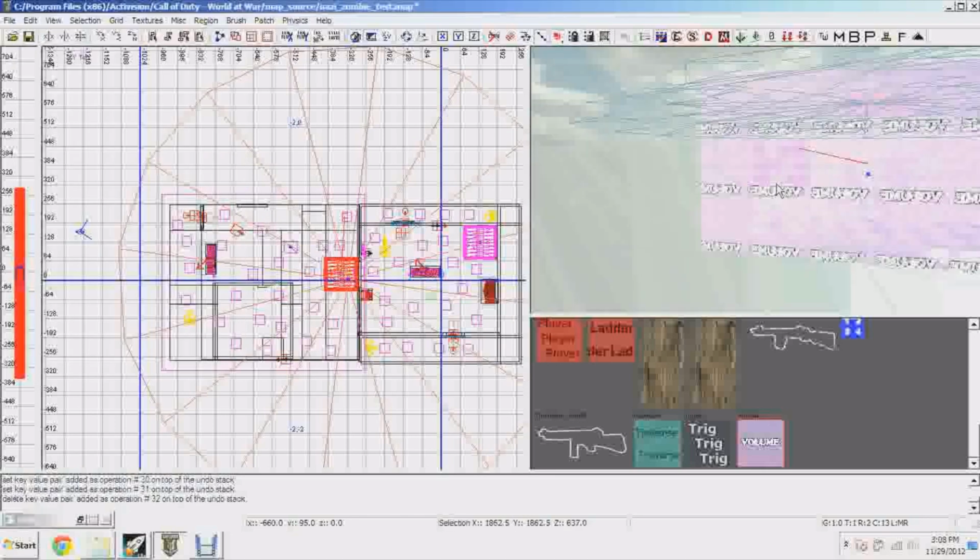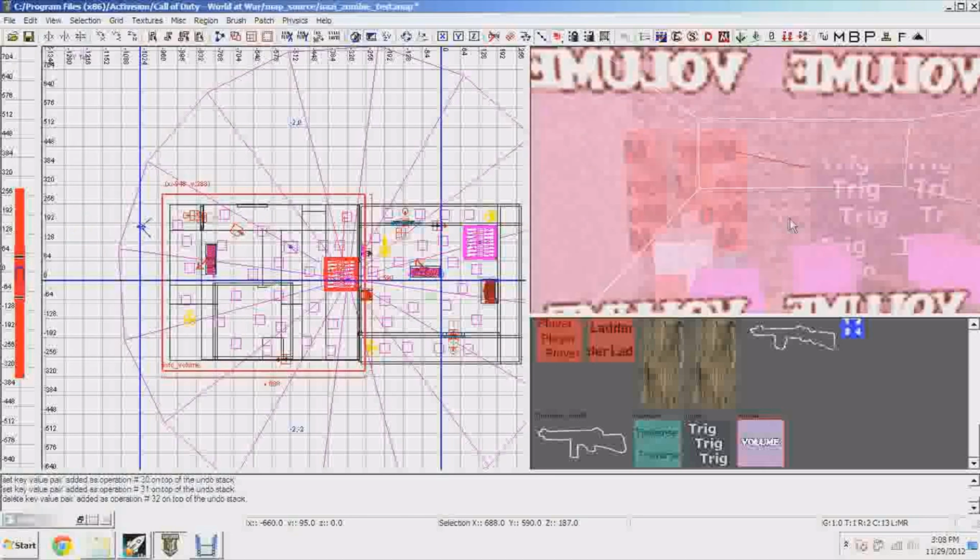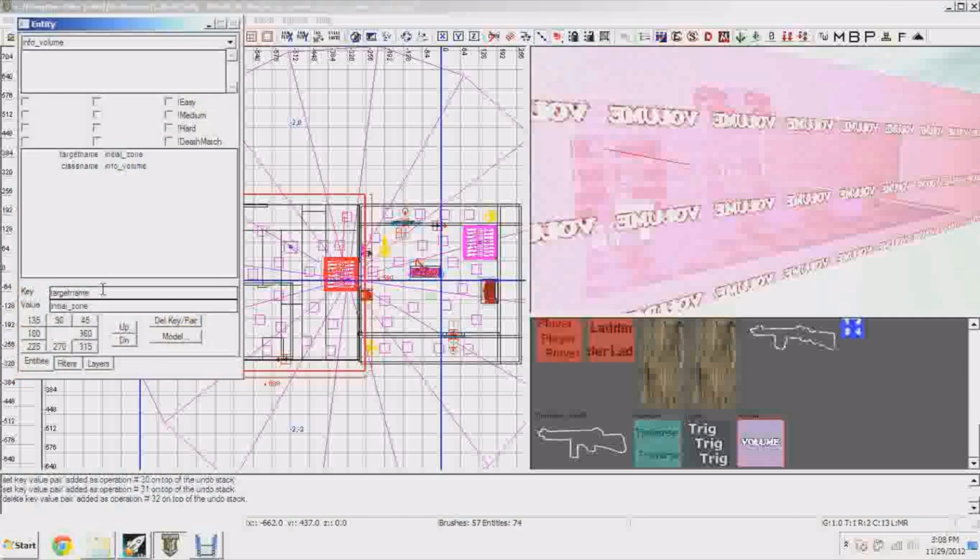That was my bad. All right, so hit your zone again. Bring it up and go type in target. And your target will be your actual zombie spawners, all right? But you have to give them a certain name. So you write initial zone spawners, and just put underscore spawners after whatever the name of your start zone is.